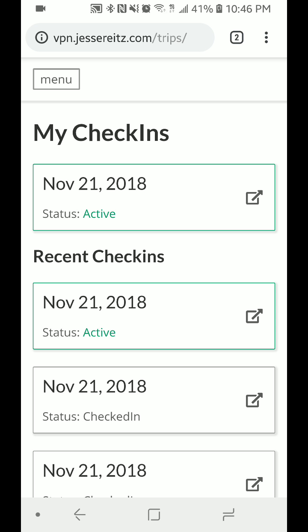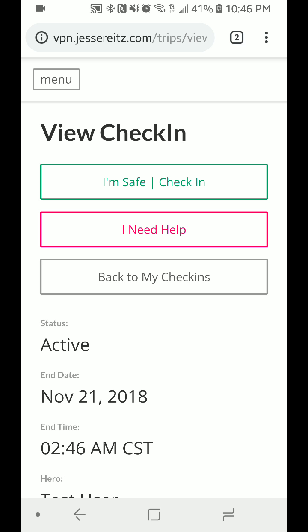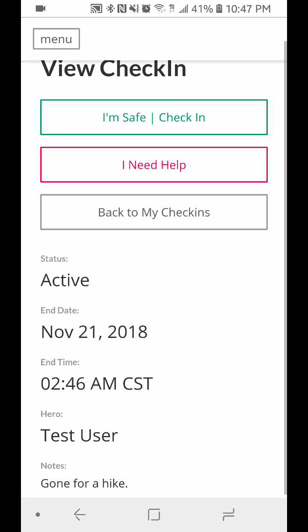Perfect. And then on here, on the web interface, you'll notice that it turns green. It says it's active, and it's up and running. So let's go ahead and go into the check-in interface. You'll notice here you're able to choose 3 different options. Of course, you're able to go back to your check-ins at the bottom. At the top, you're able to mark yourself as safe. You're able to check in and end the check-in time. Or you're able to choose that I need help option.